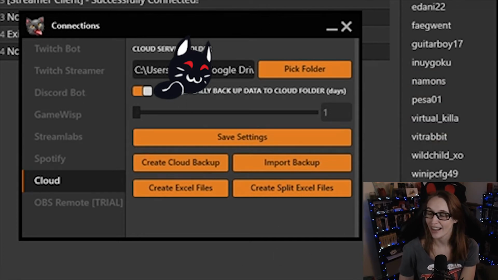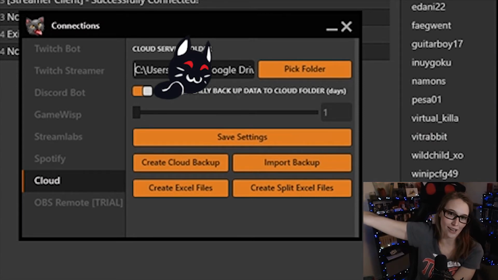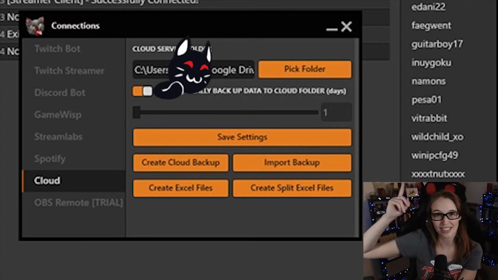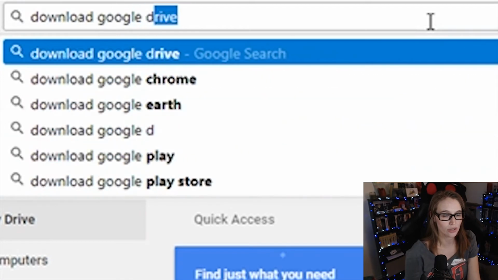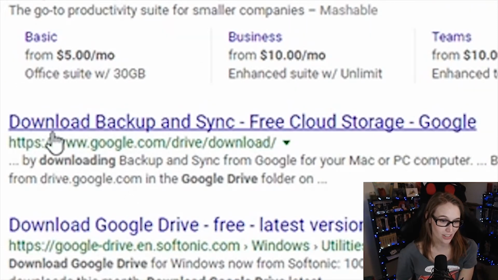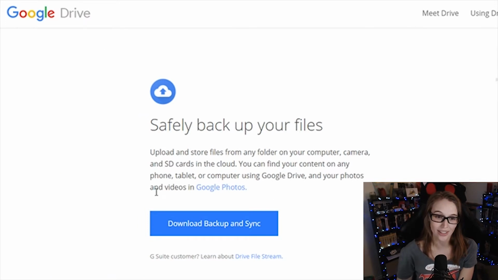So, you have your Ankhbot business, but what you need to do way before you even get to your Ankhbot business is that you need to download a local Google Drive folder app thingy. Download Google Drive. You come here to download, backup, and resync. And you download this and install it. You select where you want it installed, all that cool stuff, and you just do that.